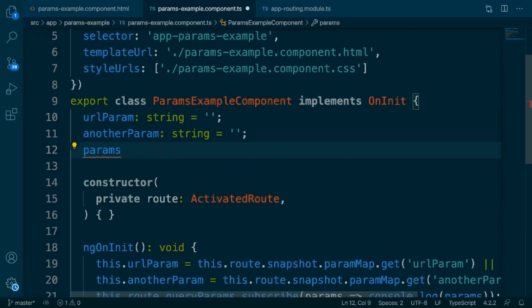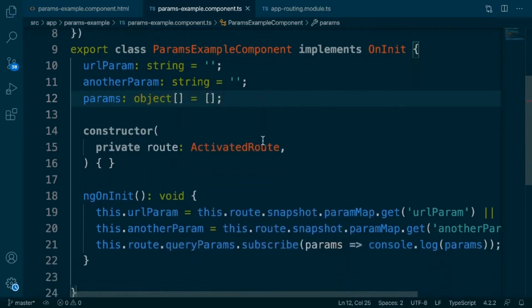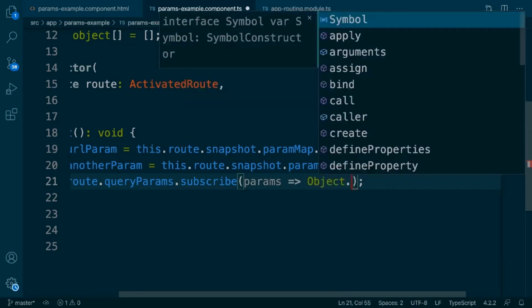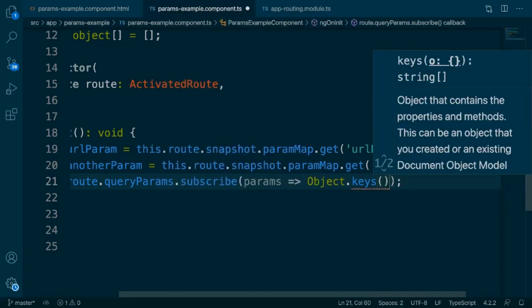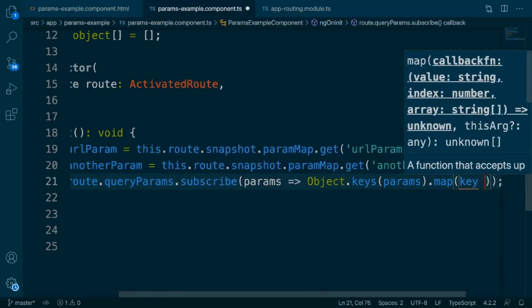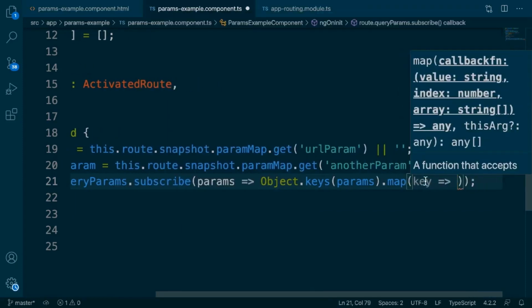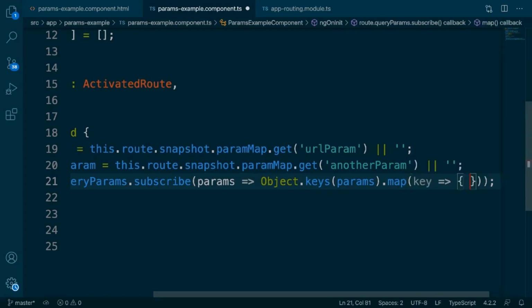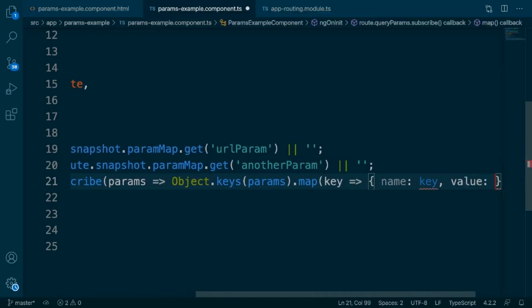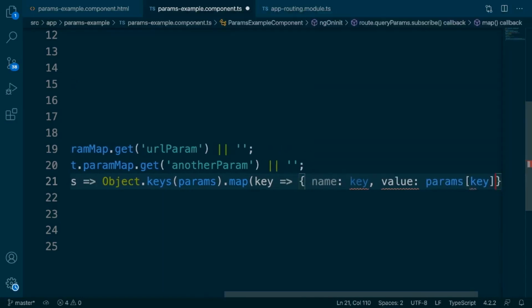So let's add our parameters to our class here. We're just going to make this an array of objects. And it'll start off empty. And what we're going to do inside of here is instead of saying console.log params, we're going to actually get each of our parameters. We're going to say Object.keys and get all of the keys from our params, and then we're going to say .map, and for each of our different parameters, what we're going to do is return an object that we'll use to actually display it in the HTML that says name, which will be key, and value, which will be that key of our params. So we'll say params[key].